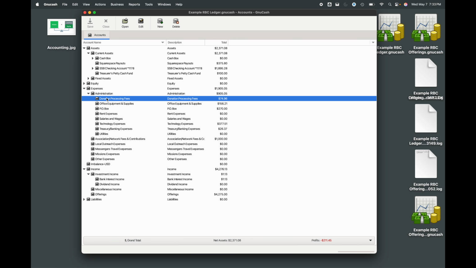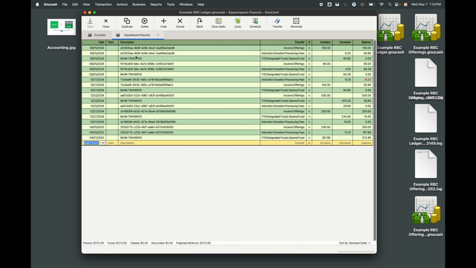And that is how we log that. So when someone gives, let's go back to the Squarespace payout. This first offering that we did as a test run of it, we just did $100 through the platform, and we can see that it deposited $93.80 right into our checking account, and it was earmarked to the general fund.